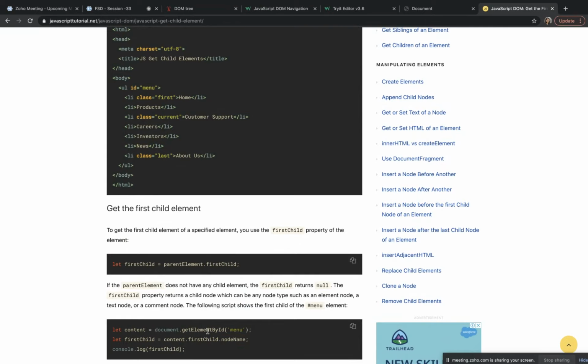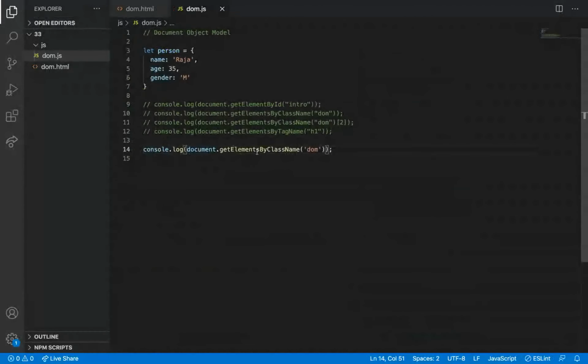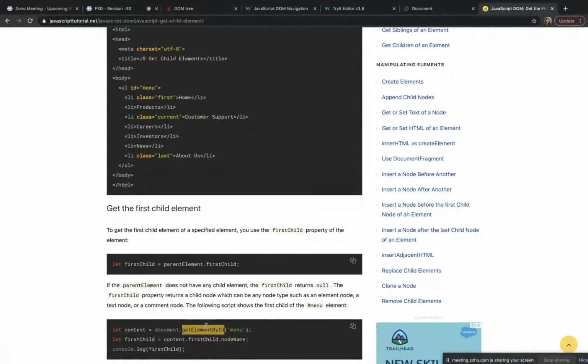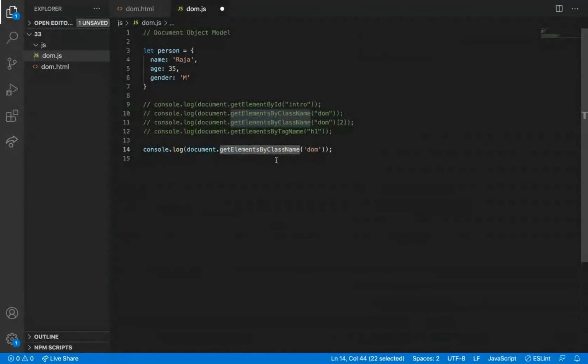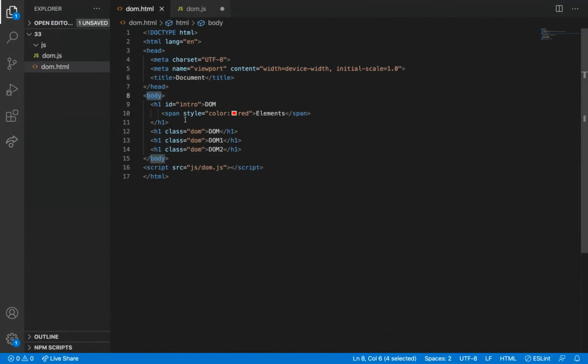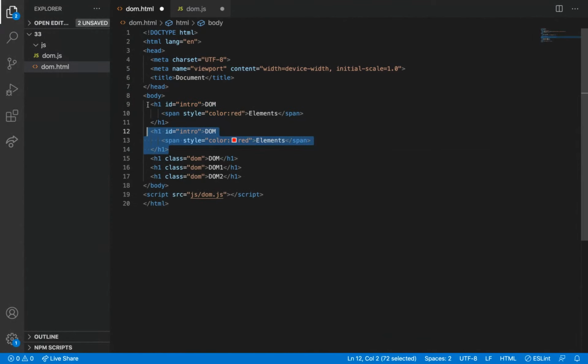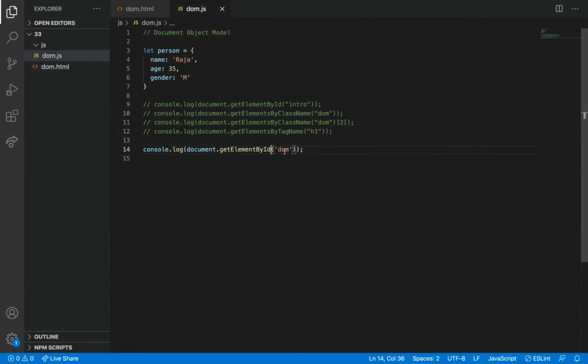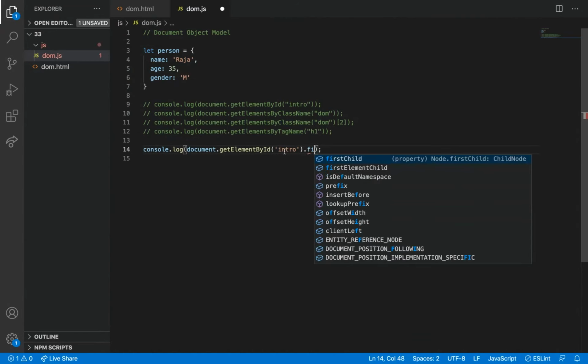We are also getting, okay, let me just try with the last ID because only ID is having that. Elements 2, elements 1. So ID of intro .firstChild.